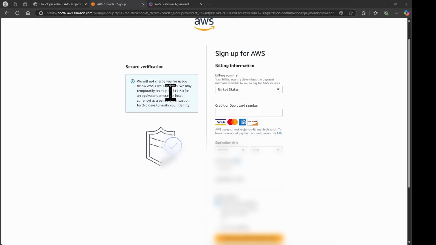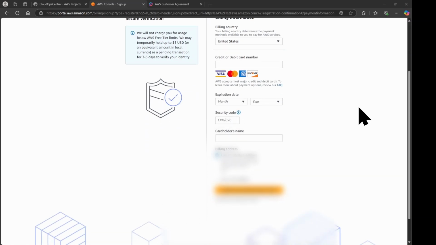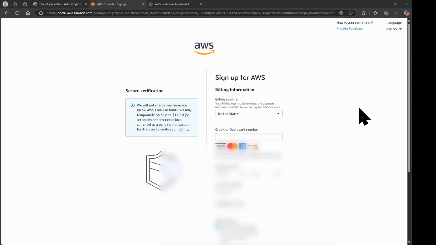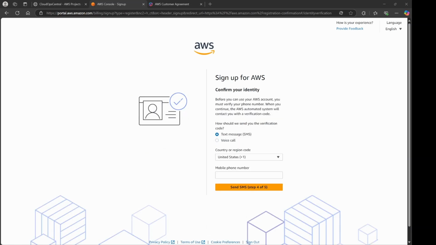We may temporarily hold $1 or the equivalent in your local currency as a pending transaction 3 to 5 days to verify your identity. And again, this is only to verify your identity. So I will go ahead and enter in all the information, and then I will come back and update you with the next step. Okay, I did enter my personal identification information.